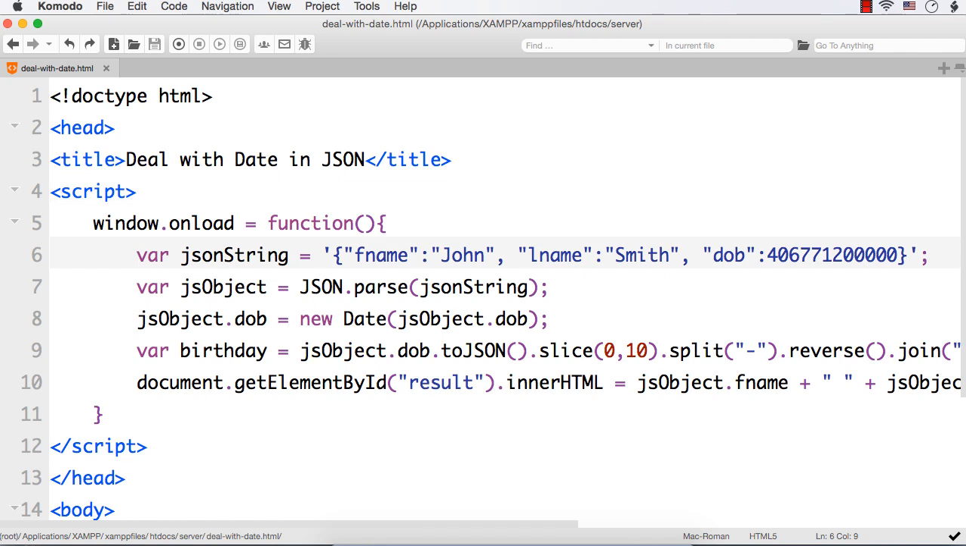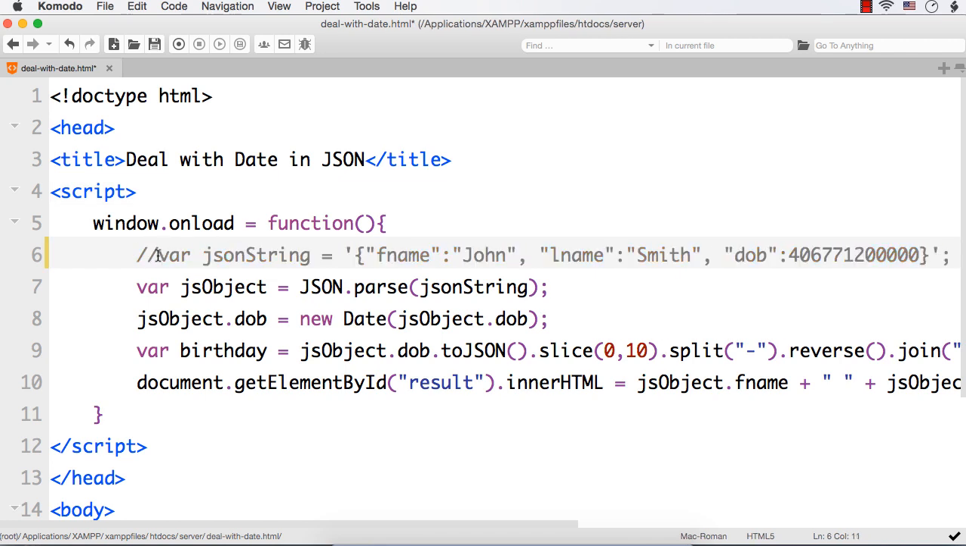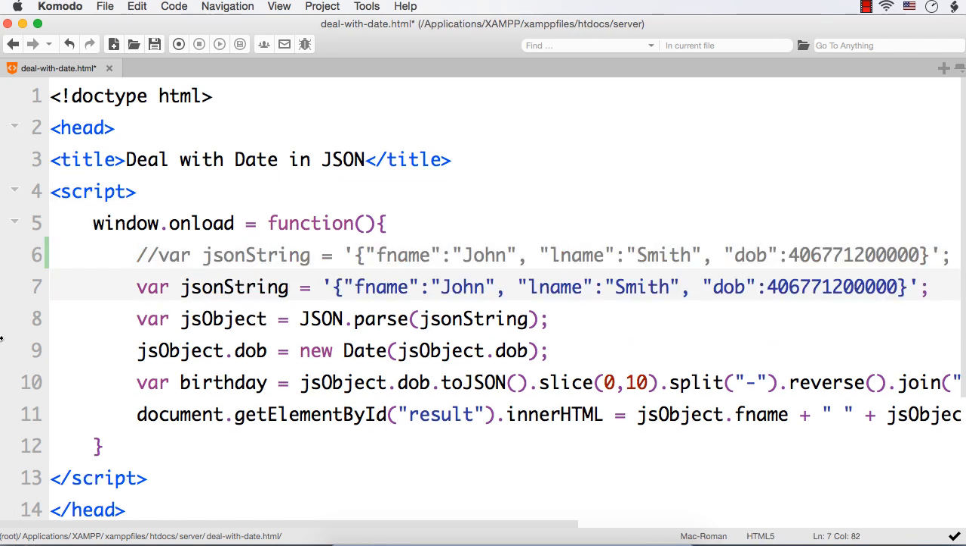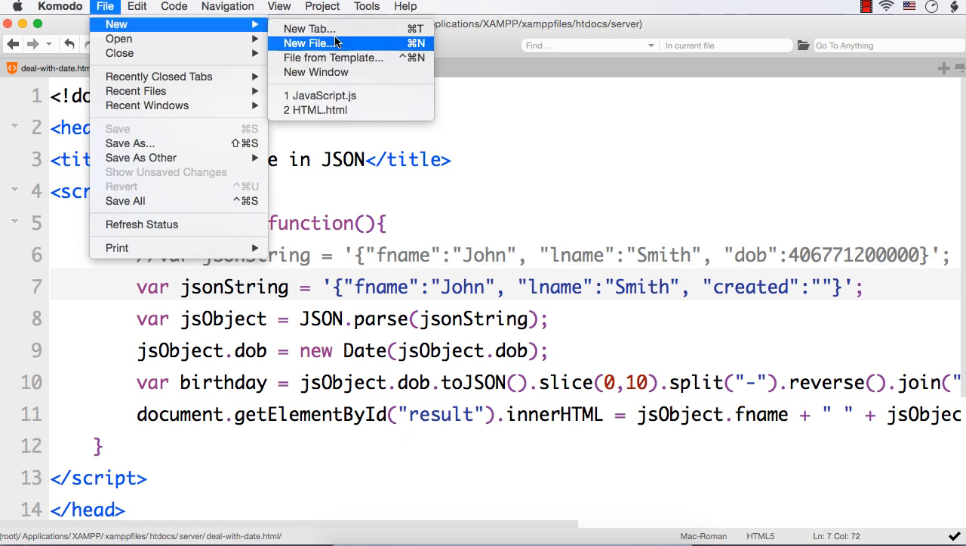So here let me comment this and let me copy this, paste it, let the name be the same, and here instead of date of birth let it be created, and here it will be a string. So we need to represent it within double quotes. So we expect an ISO 8601 format. So let me show you that format here in a new file.